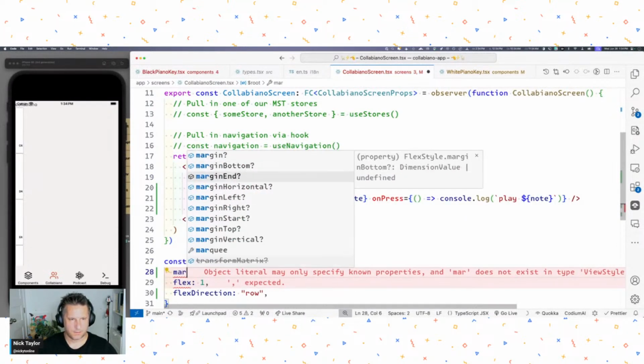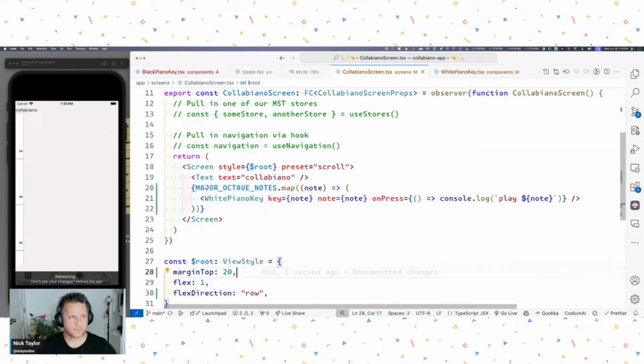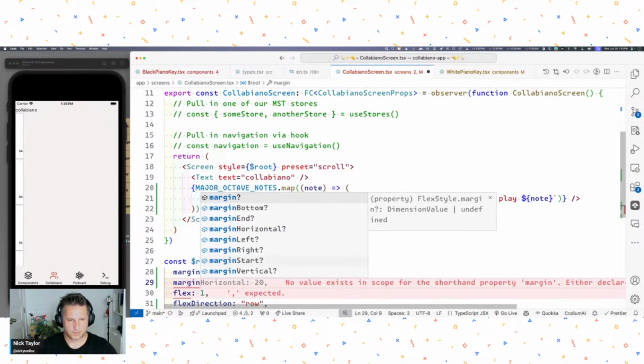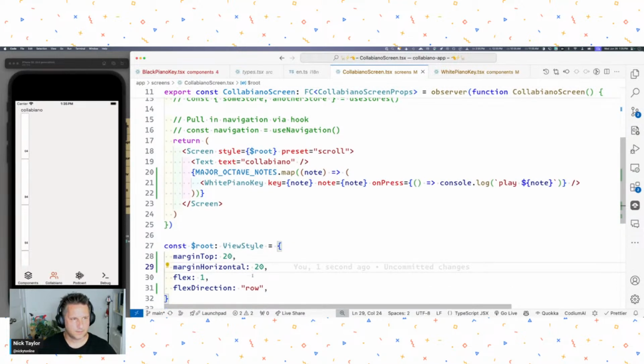Also, let's just do a margin top just to get our Calabiano popping up there. Okay, that's good. And you know what? Let's do margin horizontal. Oh, nice, they have margin horizontal. It's not exactly the same thing, but in Tailwind you can say PX or MX for just the X axis. So that's good. Okay, cool. That looks good.